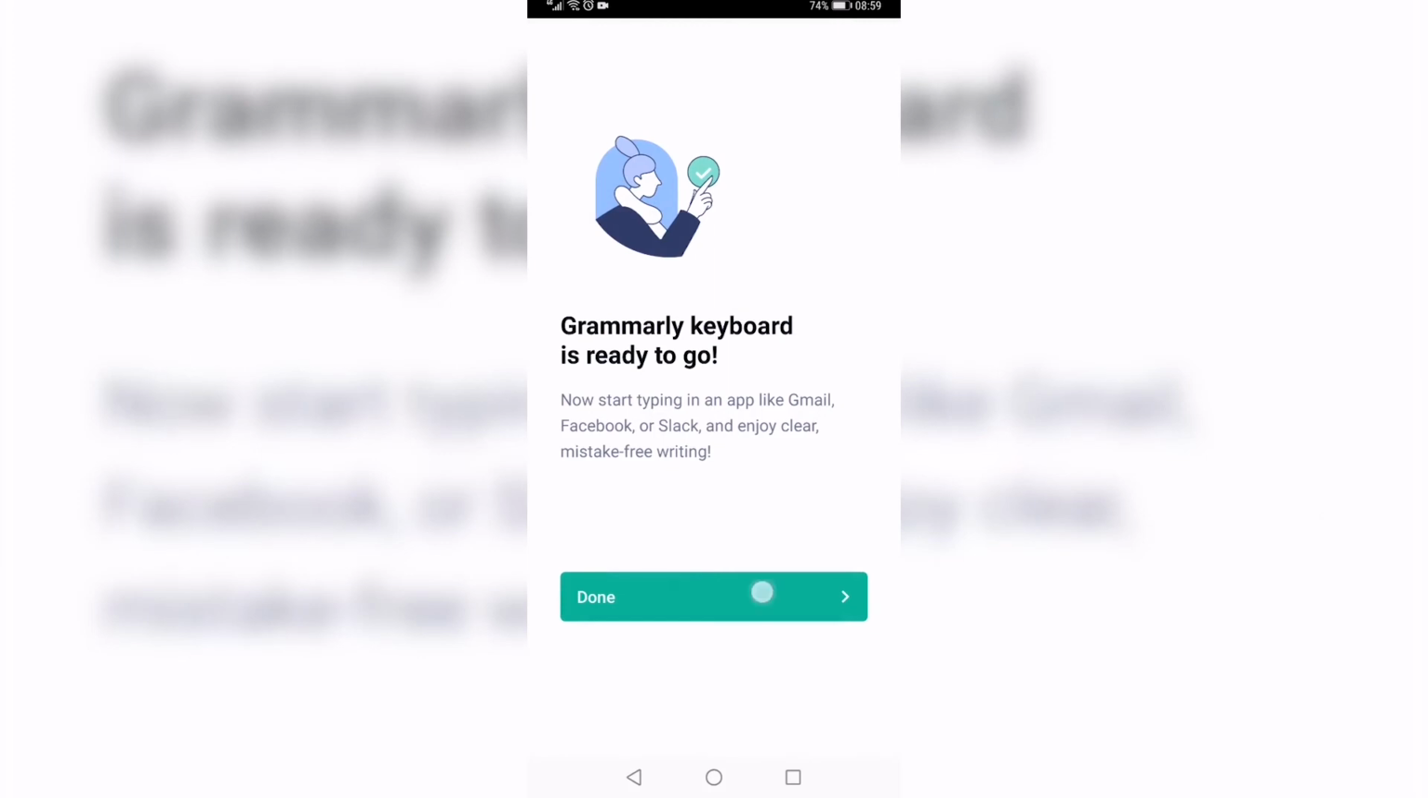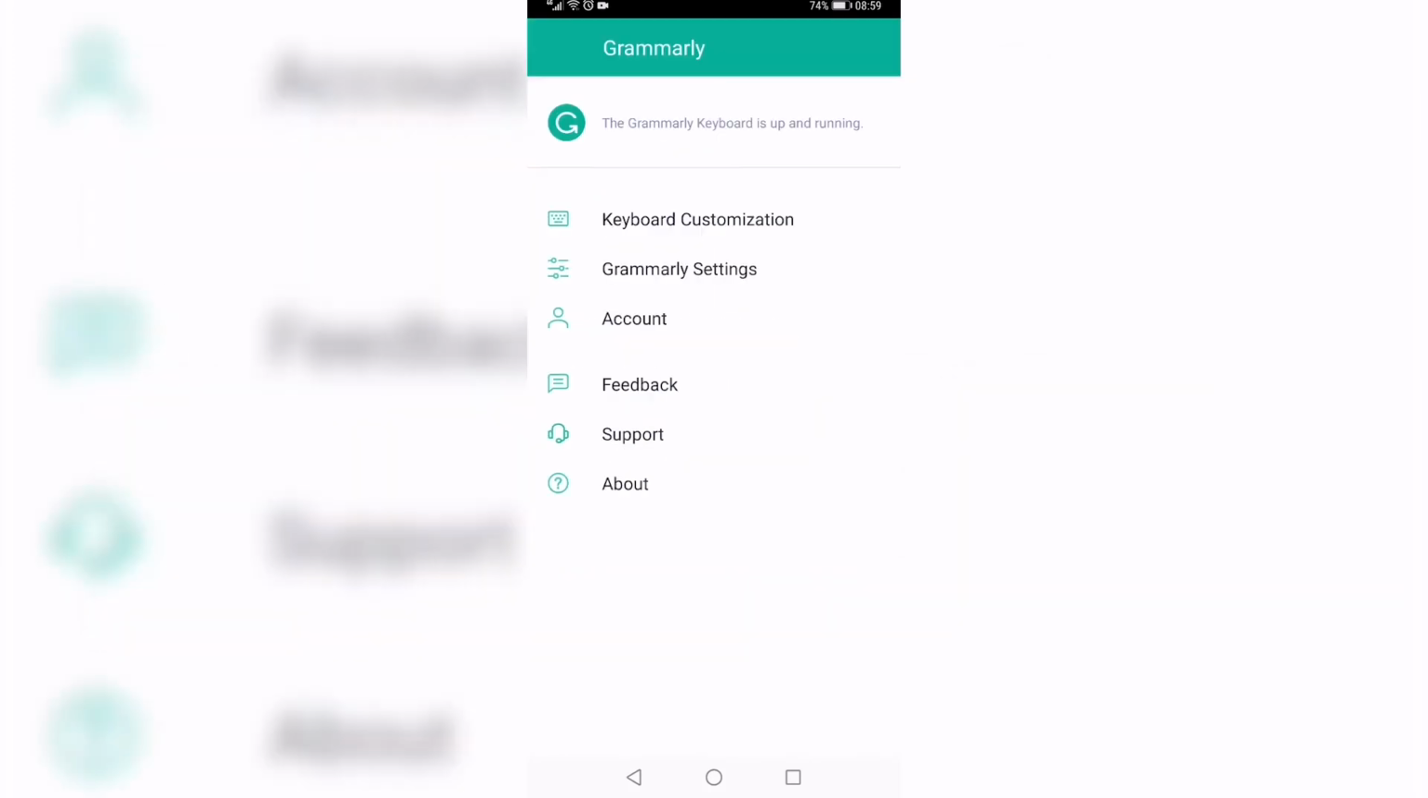So I just tap on the done button, and now Grammarly is fully set up on my phone, and every time I type and make a mistake, Grammarly will prompt me to fix the auto correction. So that is how you add Grammarly on your Android phone.